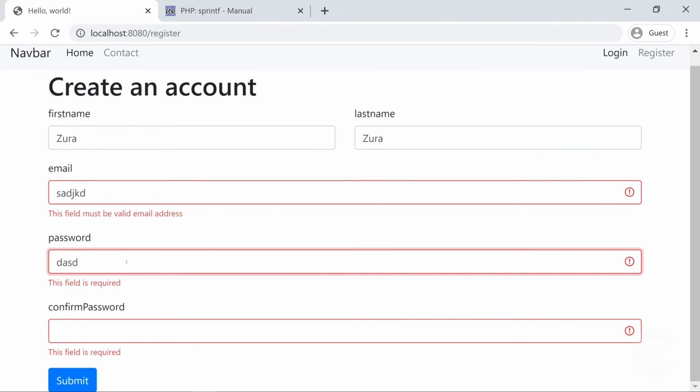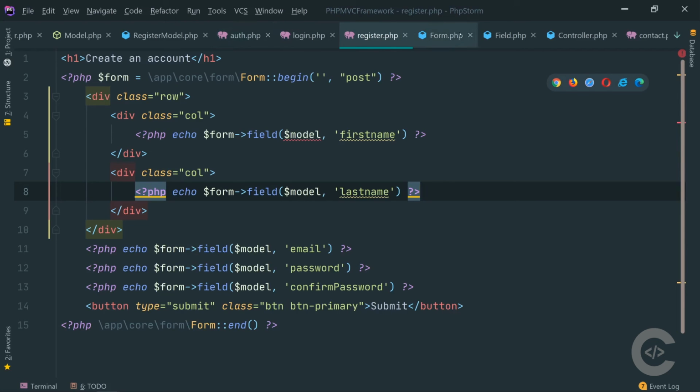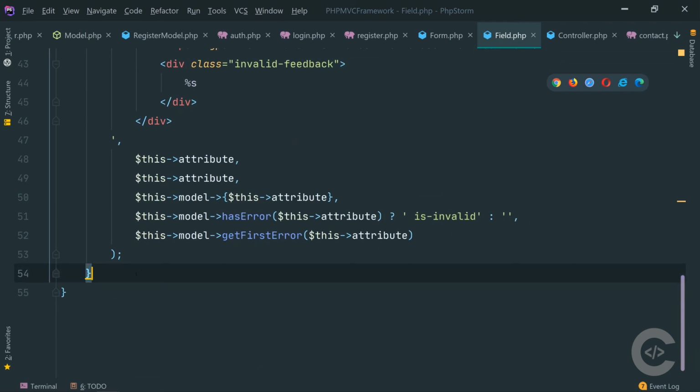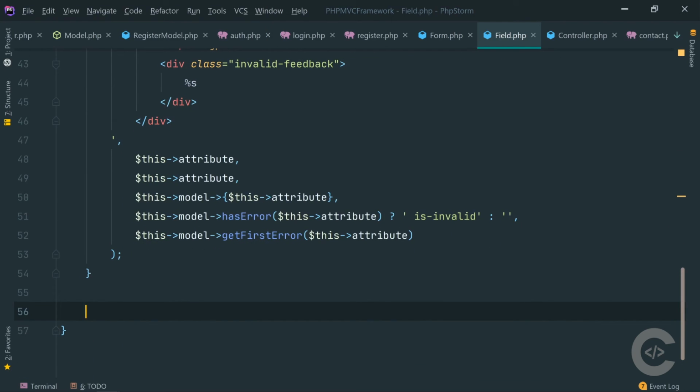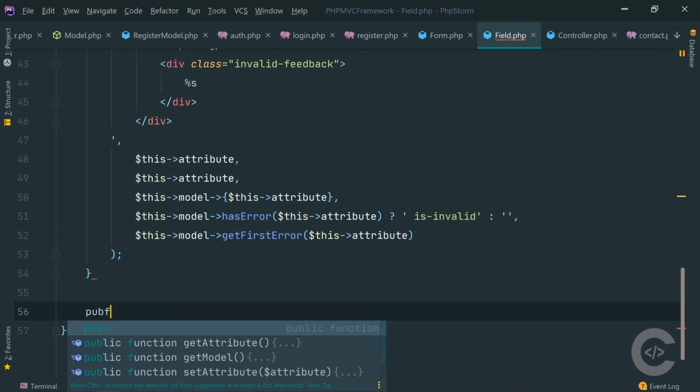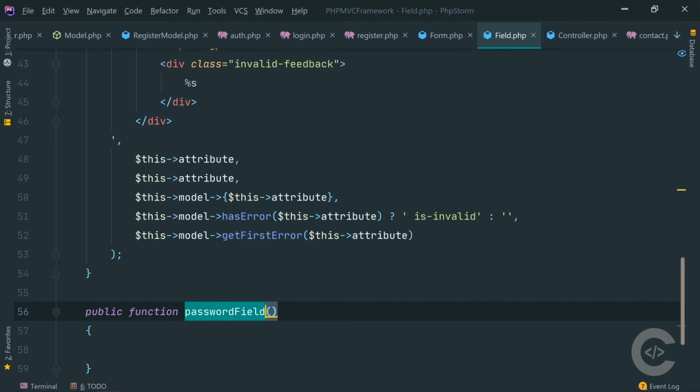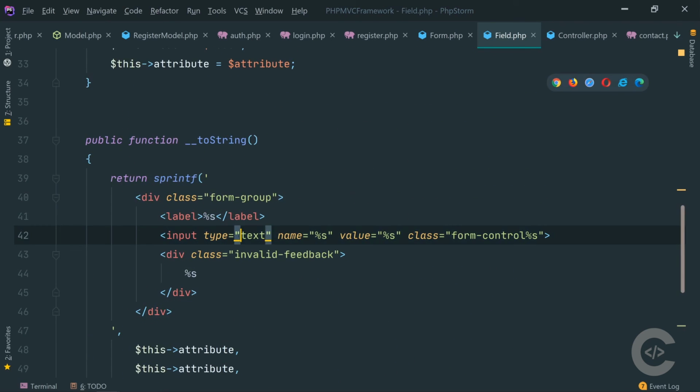And we need a couple more things right here. For example, the password is right now input type text, which is of course not correct, so we need to change this. And inside the model, in the field, I'm going to create a method, and I'm going to call this password field, public function passwordField. Right here we have this input type text, which is actually not correct. Each field might be text or number or date or a couple more things, right? And we need that possibility inside the field.